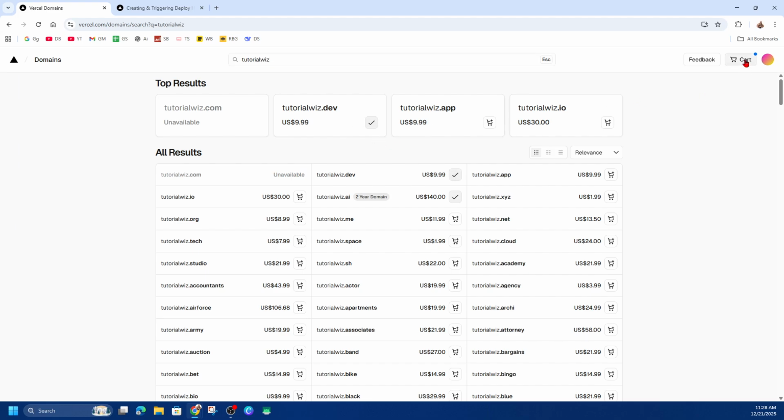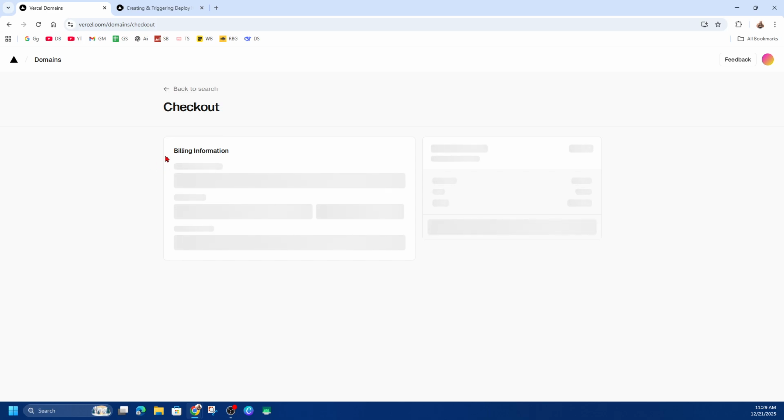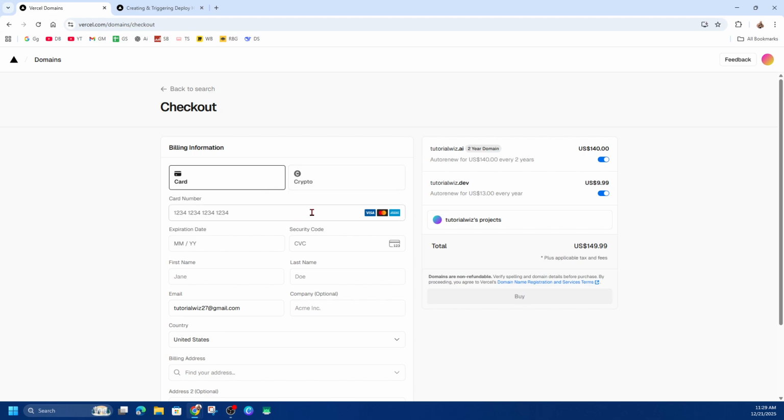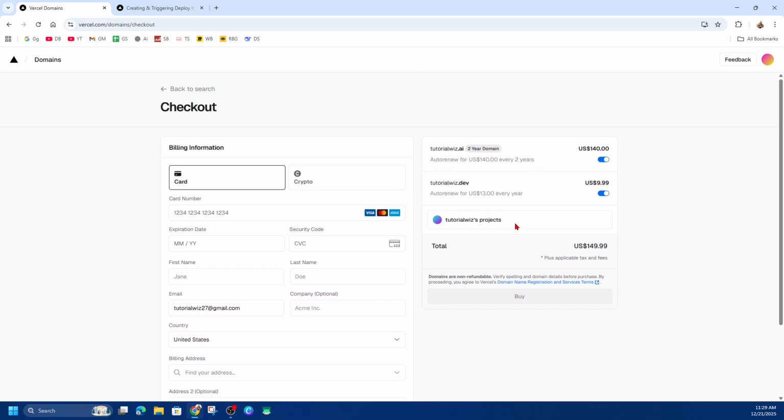And then from here, we can see my cart. So I'm going to click onto my cart. Now I've already put in tutorialwiz.ai in as well. Now from here, basically, we can go ahead and proceed to checkout. Now it's going to give us the option to add in our billing information, so we can add in our credit, Visa, credit card or Amex card, and then just go ahead and fill out the form here, and to the right it's going to give us the total amount in US dollars.